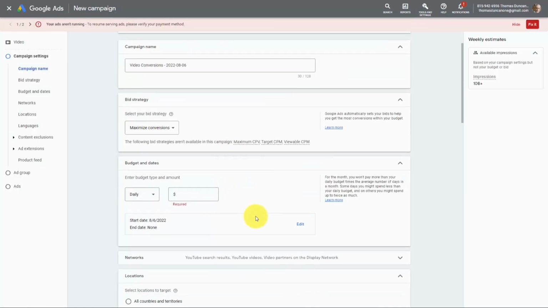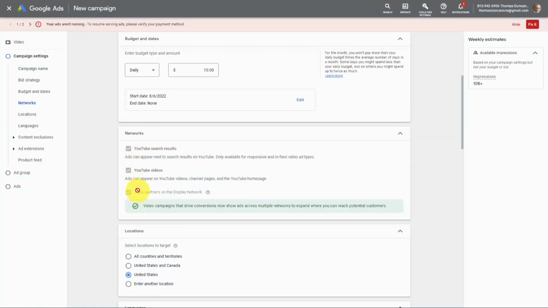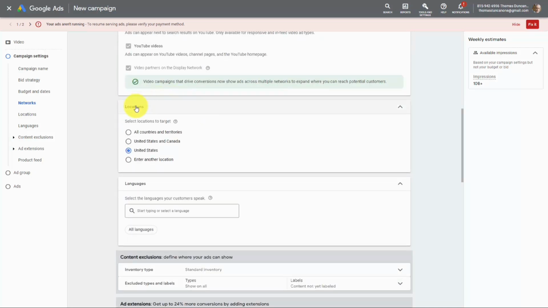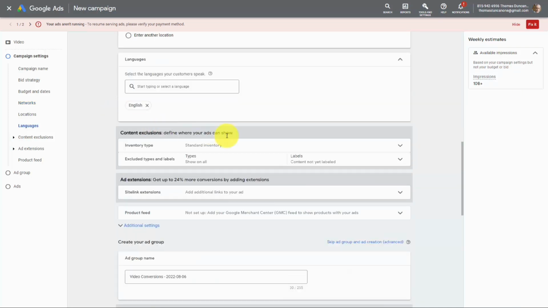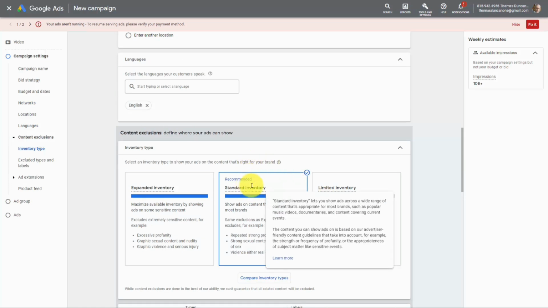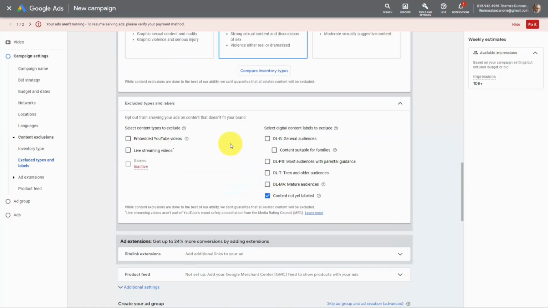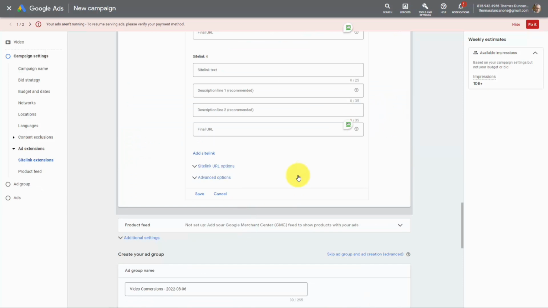We're then going to set our daily budget. We're then going to choose our networks, and we are running YouTube ads, so our networks are pre-selected. We're going to choose the location where we are going to interact. We're going to choose the language our customers speak. We can choose our inventory, and we're going to go with the recommended inventory, which is standard inventory. We're then going to choose which audiences we want to exclude. We can choose whether to add additional links to our advertisement. We're then going to click Save.